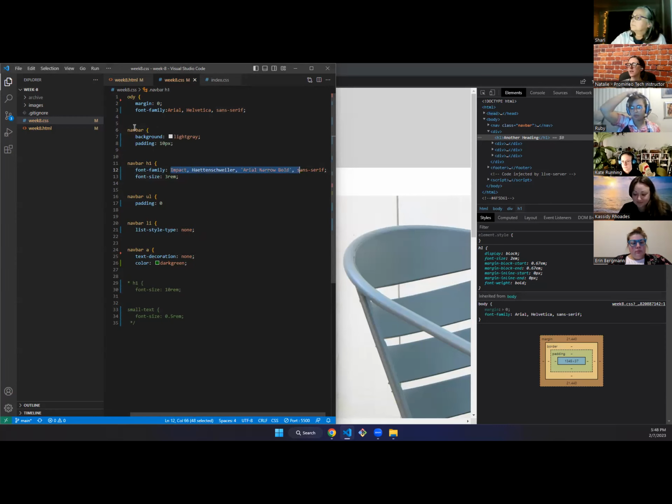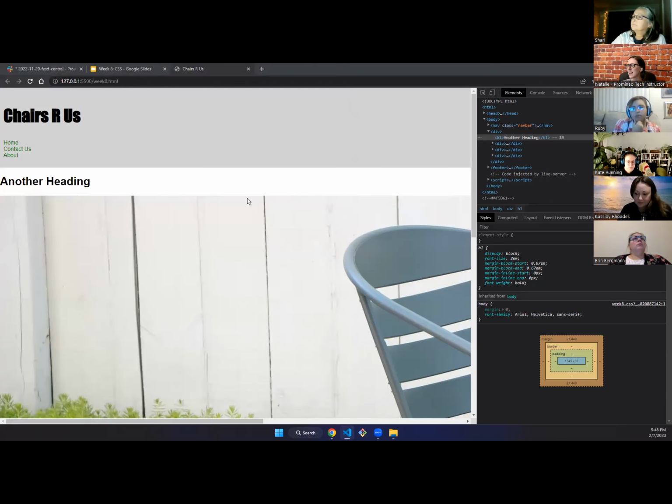Font stacks. VS Code has some autocomplete ones. You can also Google font stacks and see ones that people say are a good plan B if that one's not there. It's like substitutes in recipes. So we can do this. And now our one right here has a different font.